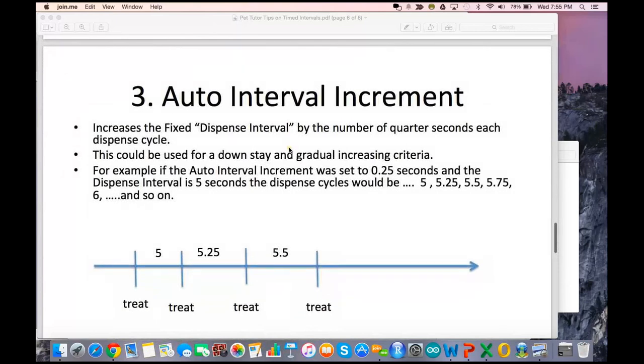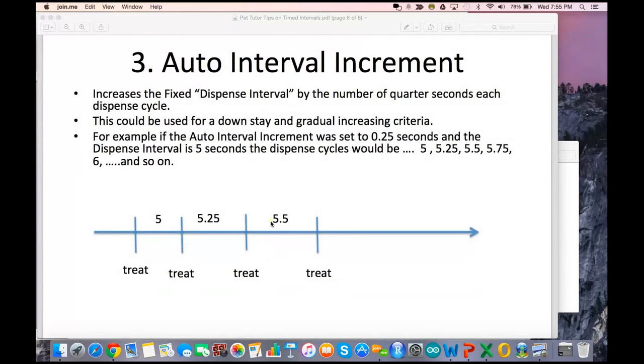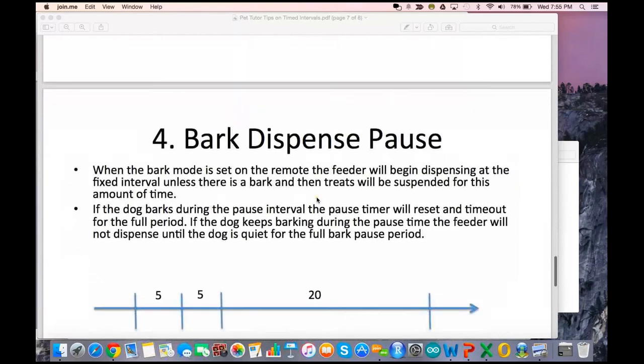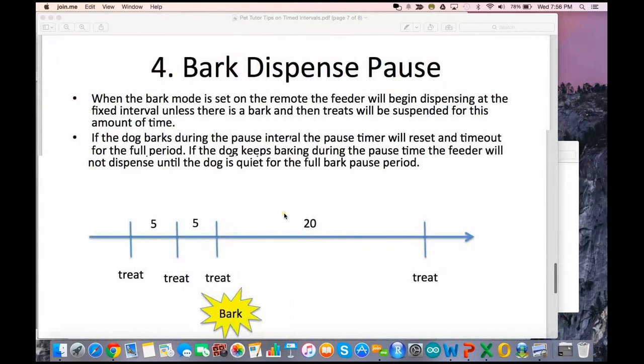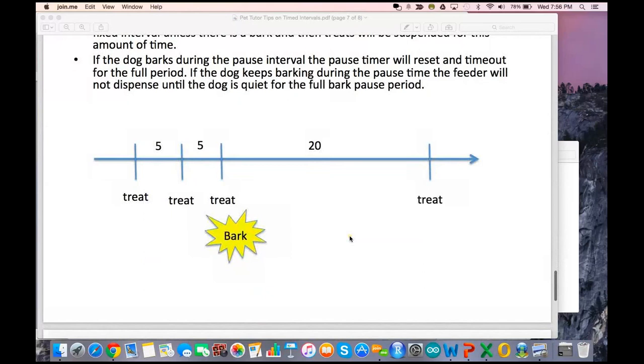Auto interval increment. So here, we're just adding a 1/4 second each cycle. If you put in a 1, if you put in a 2, it's going to add a 1/2 second each cycle. The bark dispense, this tells it if I've heard a bark, how long should I wait? So if you're playing around with bark reduction, you can change the interval that the treats are being dispensed and the bark pause.